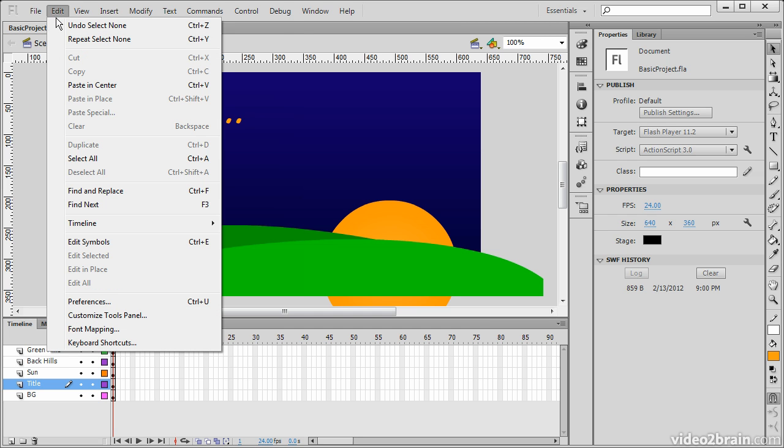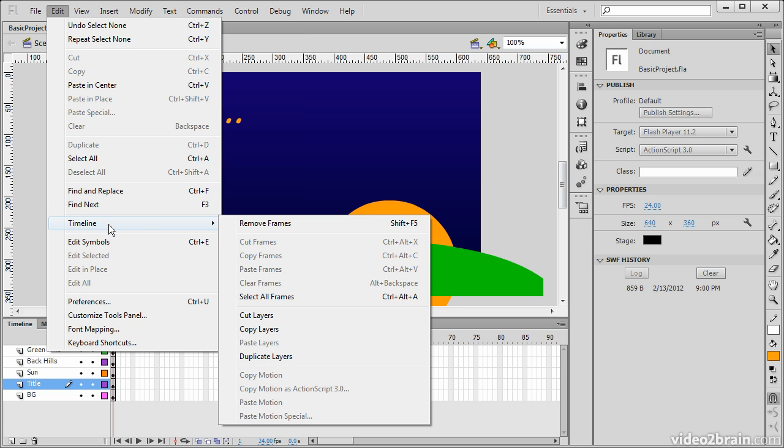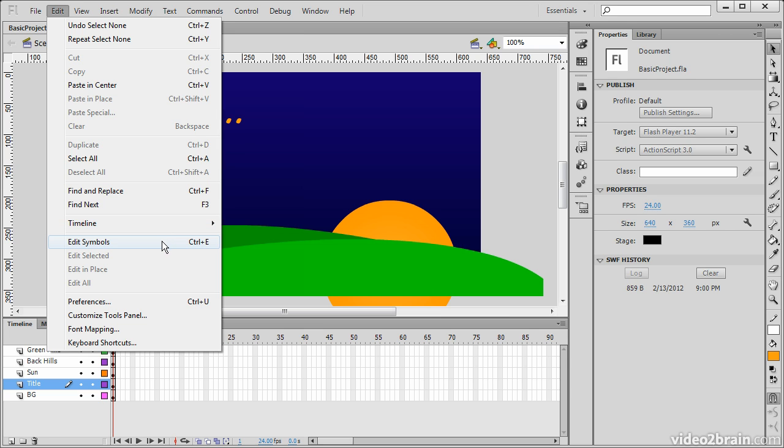Within the Edit menu, we have our Undo or Repeat. We have normal Cut, Copy, and Paste commands here. We also have the ability to duplicate objects, select everything on the stage, or deselect everything on the stage. We have a Find and Replace command. A lot of commands that are targeting the actual timeline itself, so things around frames and layers and motion. We can edit a variety of our symbols if we have symbols created.